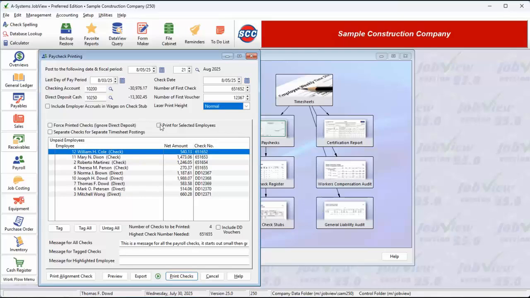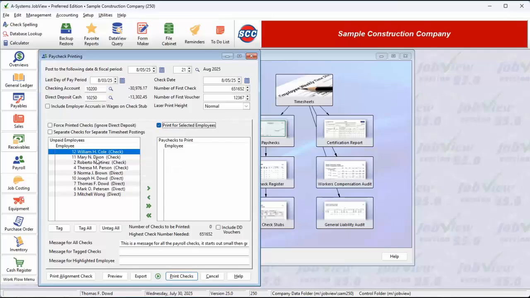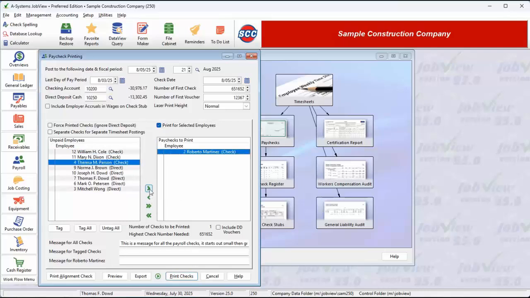To do this, we click on the Print for Selected Employees box. Then we highlight the employee we want to print a check for and click on the right arrow to move them into the Paychecks to Print box. At this point, we can click on the Print Checks button and start our check run.